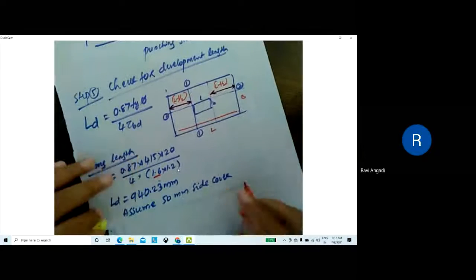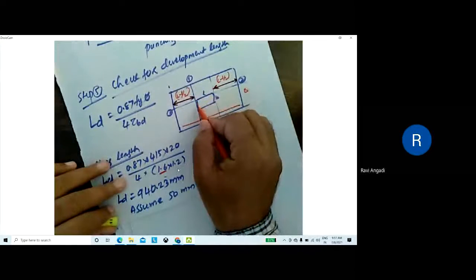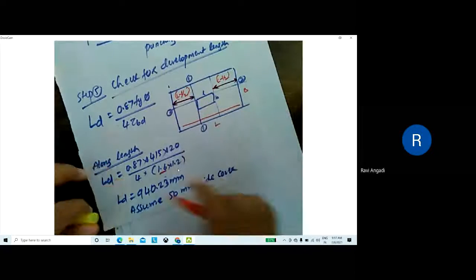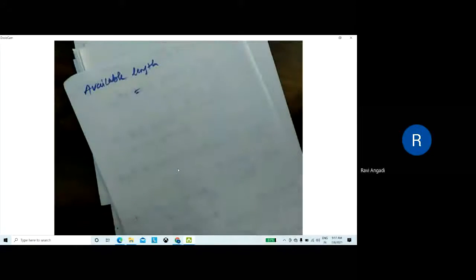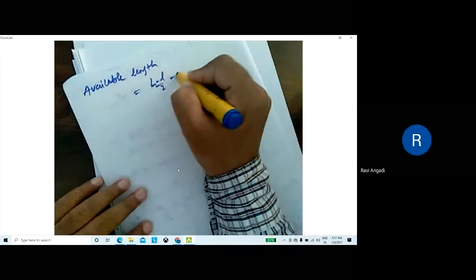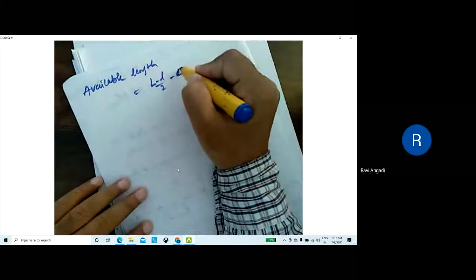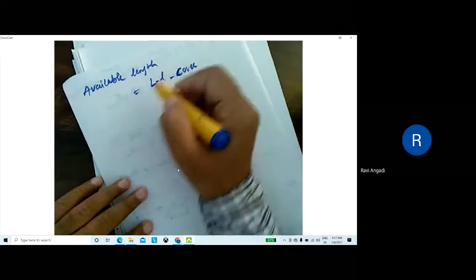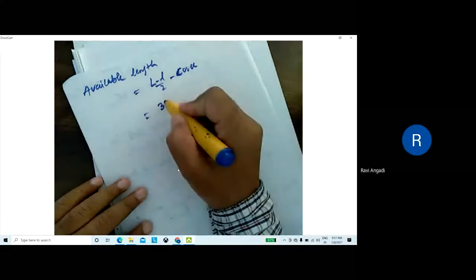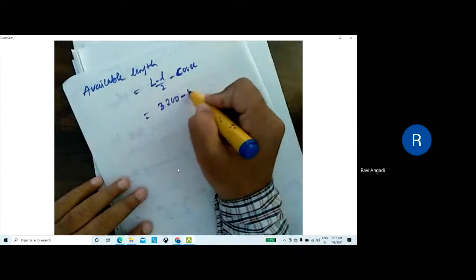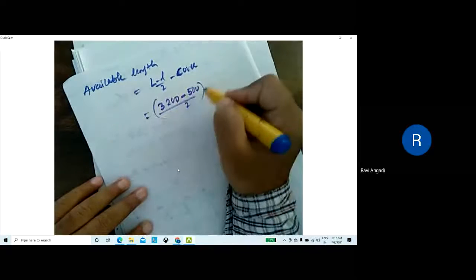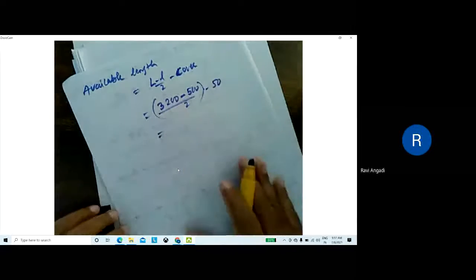Now, because we are providing development length considering the critical section, the available length will be L minus L by 2 minus the cover, whatever cover you are providing, 50 mm. So it is 3000 minus 500 divided by 2, minus 50. What is the available length? Tell me fast.